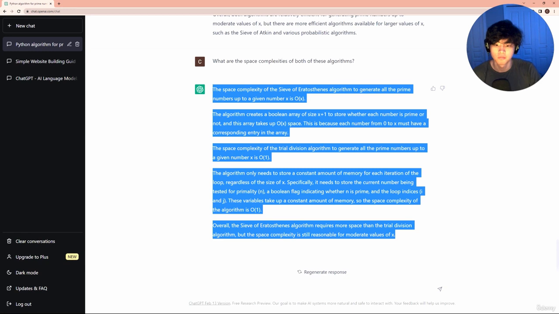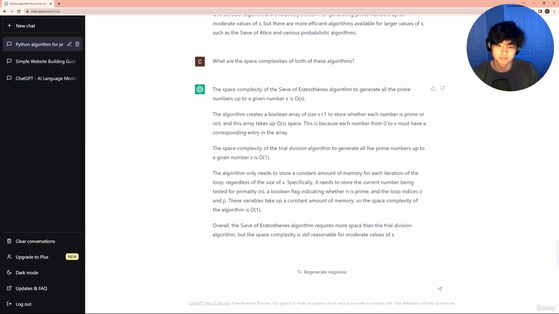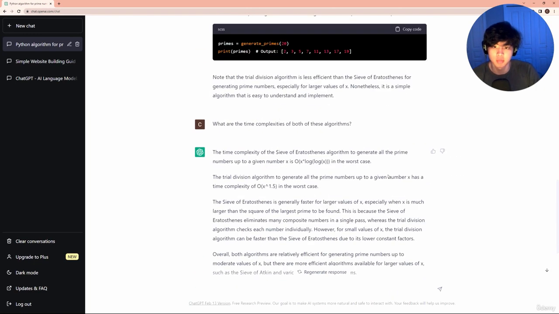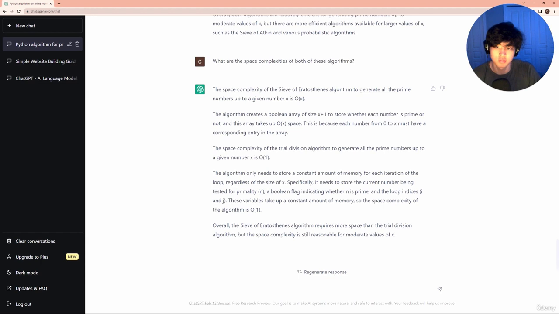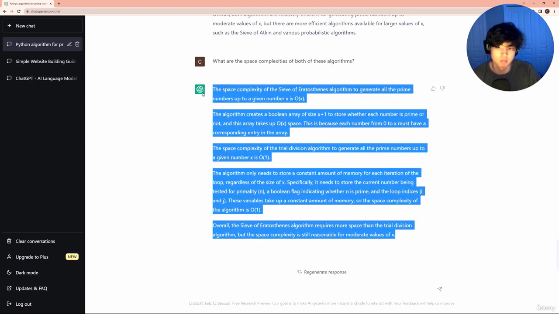So that's the trade-off that we've got going here. The sieve does have some space involved, but it runs much faster, whereas the trial division one has no extra space, though it does have a much worse runtime as we get to bigger inputs or outputs. So this is pretty interesting, that it's able to come up with all of this for us and even tell us how they perform in terms of space and time.